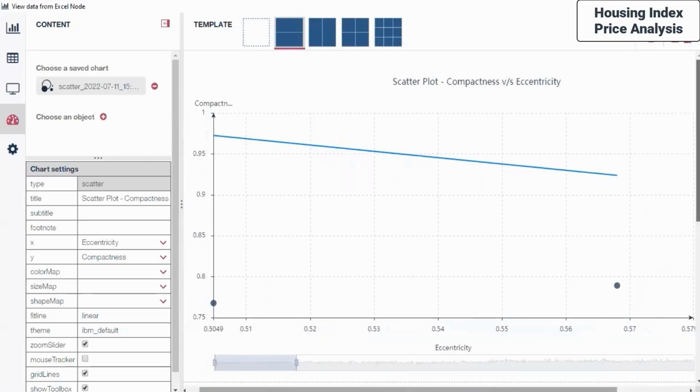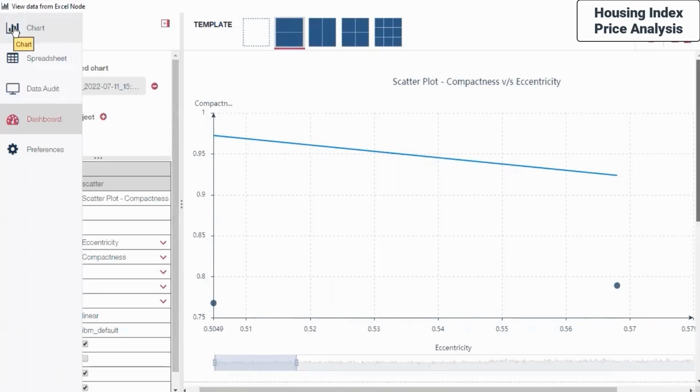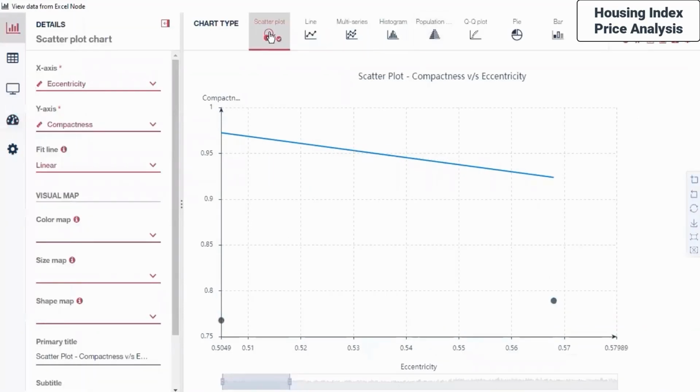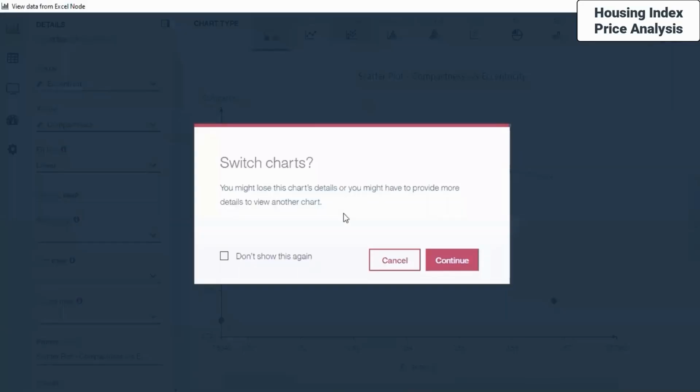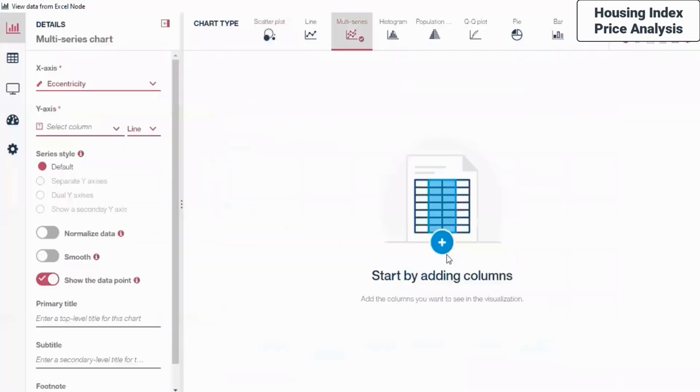But then, like I said, this is one such chart that you created for creating a dashboard. You can also create many such charts. And click on chart. You can select maybe a multi-series line chart. So you can switch to charts, and you might lose this chart's details. You might have to provide more. I click continue.